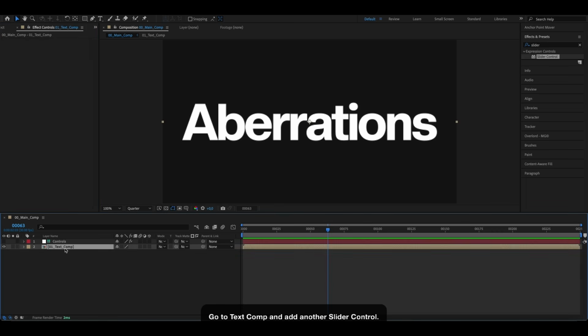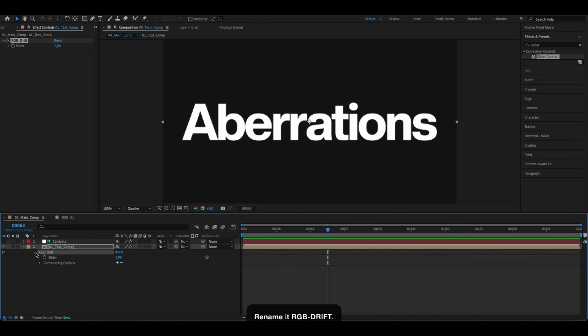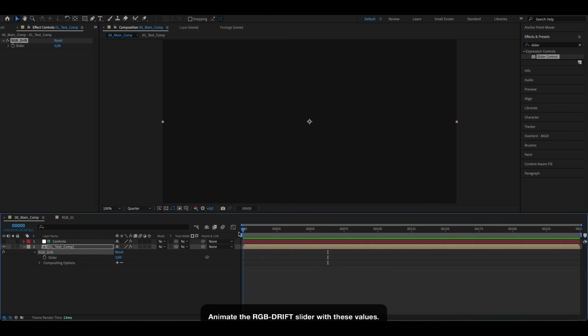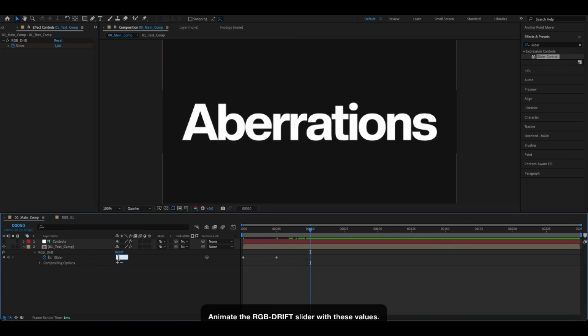Text Comp and add another slider control. Rename it RGB Drift. Animate the RGB Drift slider with these values. Apply easy ease to the animation.